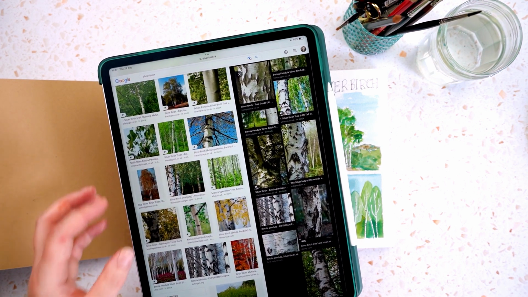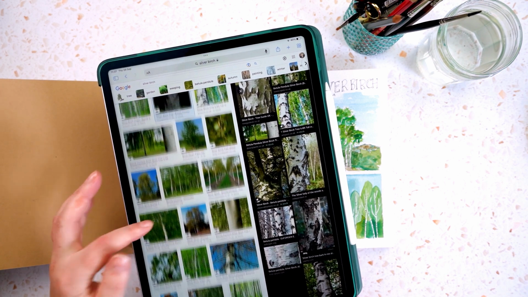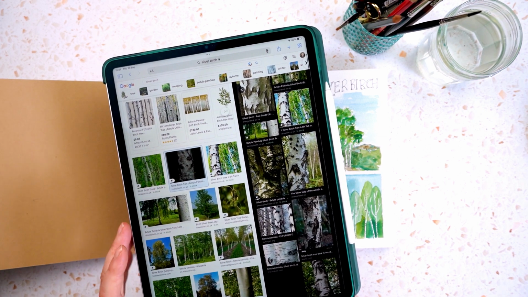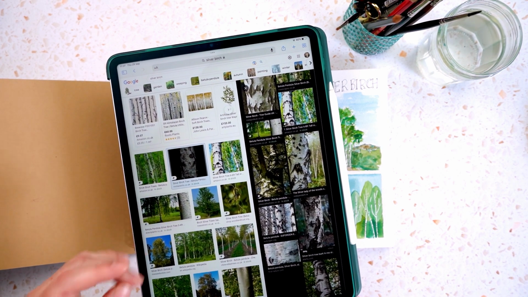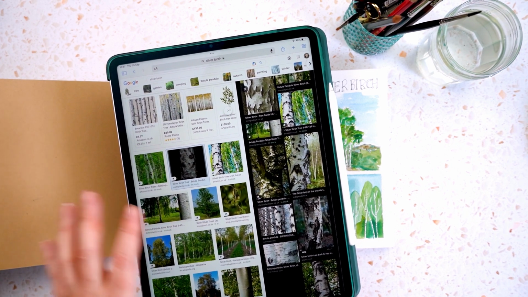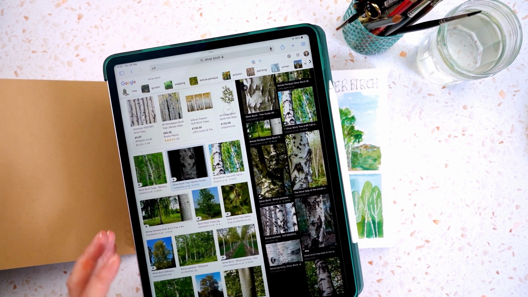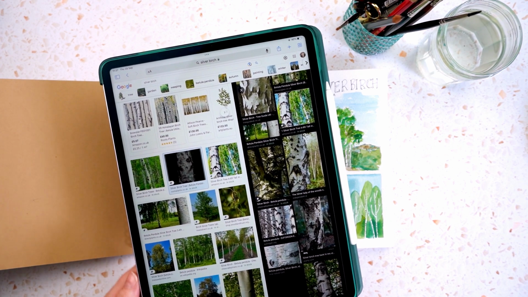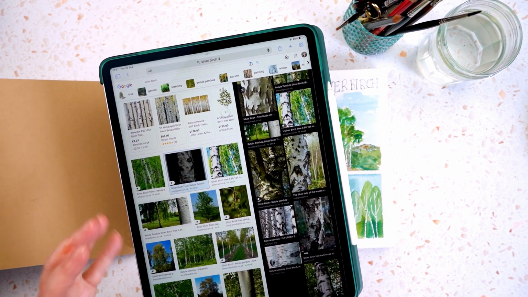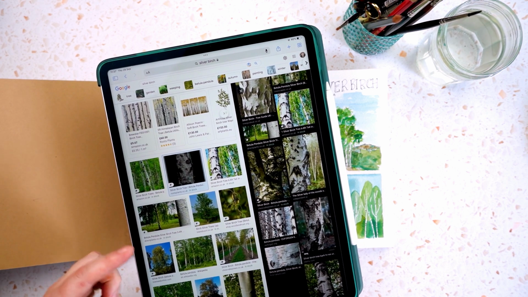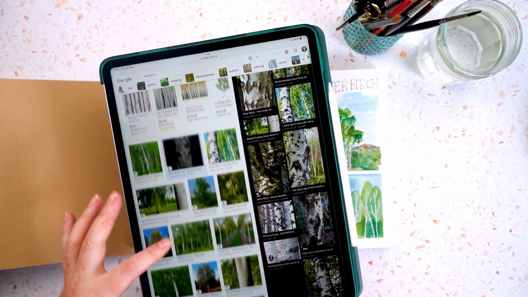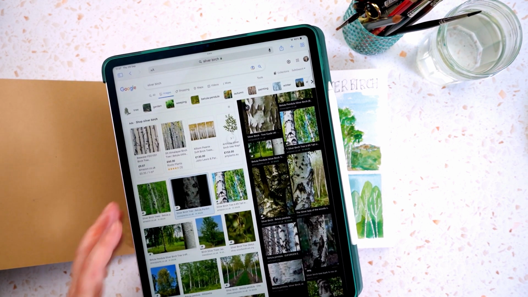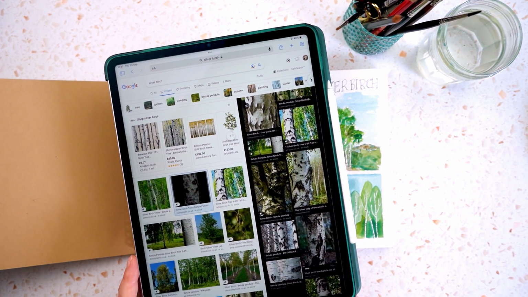Gathering inspiration from lots of different photos, lots of different trees and lots of different angles, gives you a better sense of how to improvise around the subject. So you're able to create something that is unique and is totally yours because you've spent time studying the forms of the trees and the patterns of the bark in lots of different contexts.